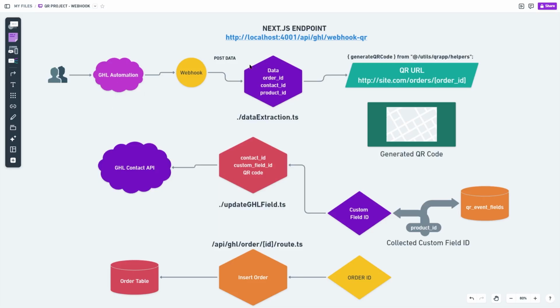Through that one post request, we're going to be doing a heck of a lot of things, mainly three things. We're going to generate a QR code and then send that QR code data back to GHL via the API. And at the same time, we will collect all the order information and insert it into our order table in Supabase. Don't worry, we're going to go step by step. So let's start right here, GHL automation and the webhook.